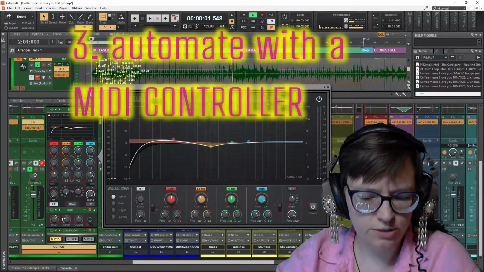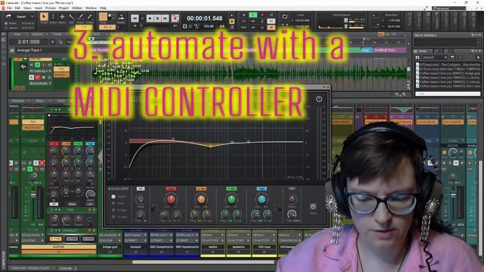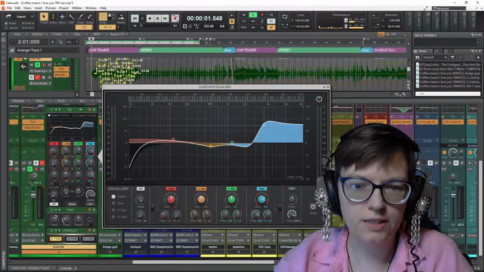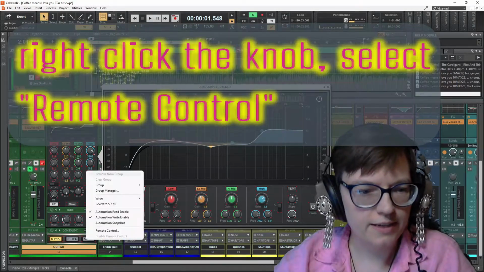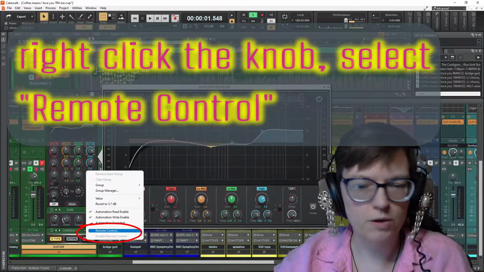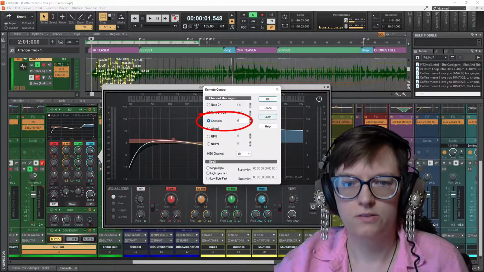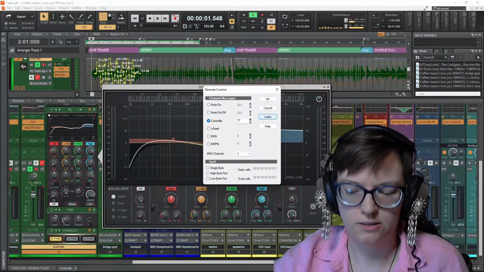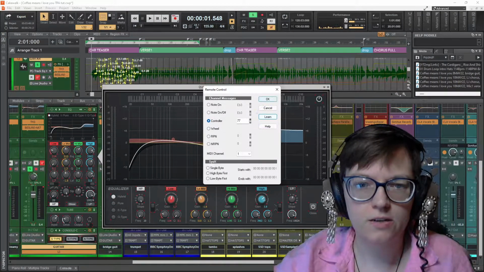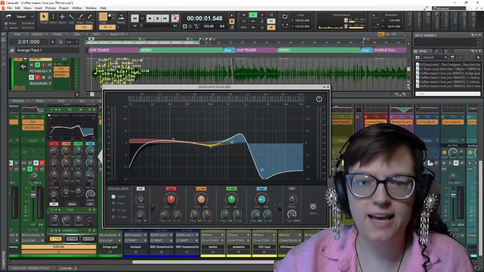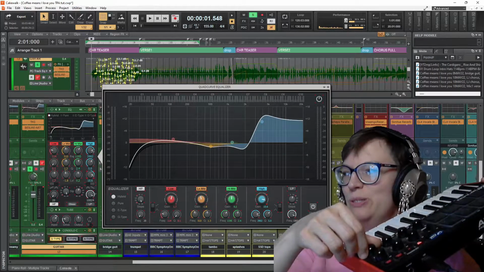Now let's try hooking it to this here MIDI controller so that I can twiddle a couple of knobs. So I'm looking at the gain of the frequency, all right? So that's this knob here. Right click and then go to remote control. Controller. Learn. Twiddle, twiddle, twiddle. Hit learn again and then hit OK. Let's see if it twiddles. Yay! I can twiddle and it moves. Woo! Look at it go.